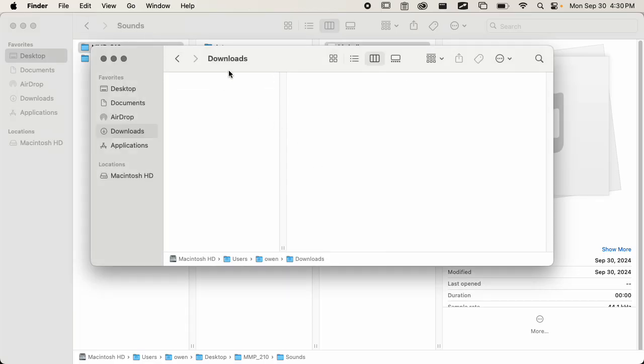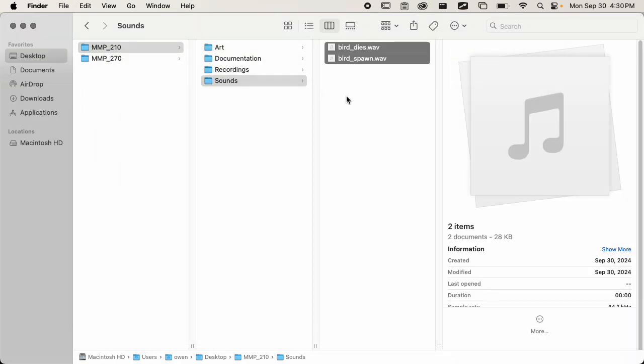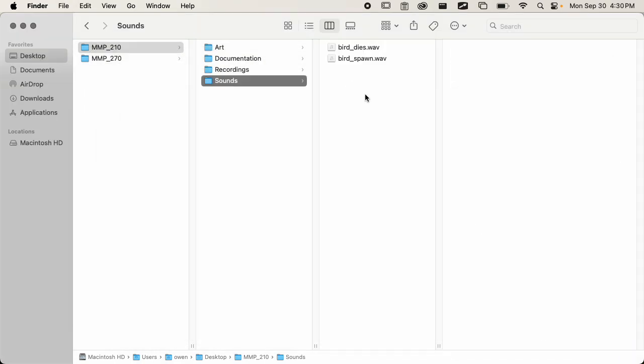Anyway, we've got a couple sounds to use. And so now let's go back to Scratch and add these into our game.